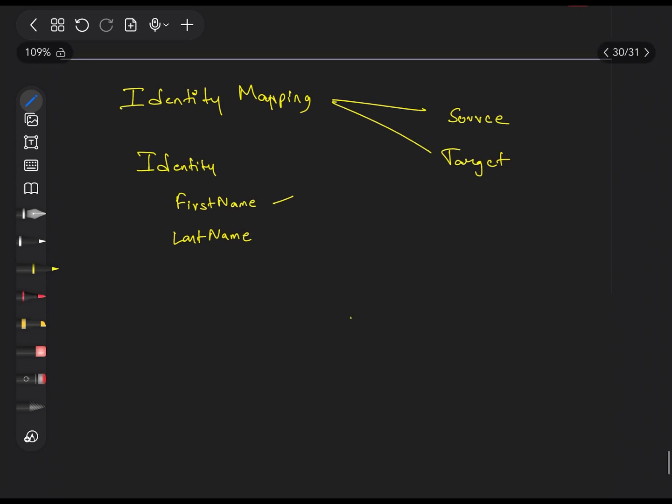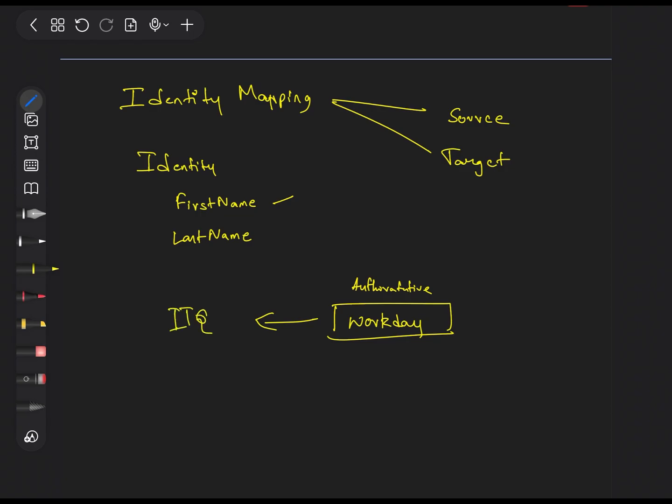So here, how are you mapping? As I mentioned, let's say your HR system, so your authoritative application is Workday, that is HR. When you onboard this, or when you run aggregation and identity refresh to IIQ, if you want to tag Workday's first name and last name to IIQ, you have to do it in identity mapping.